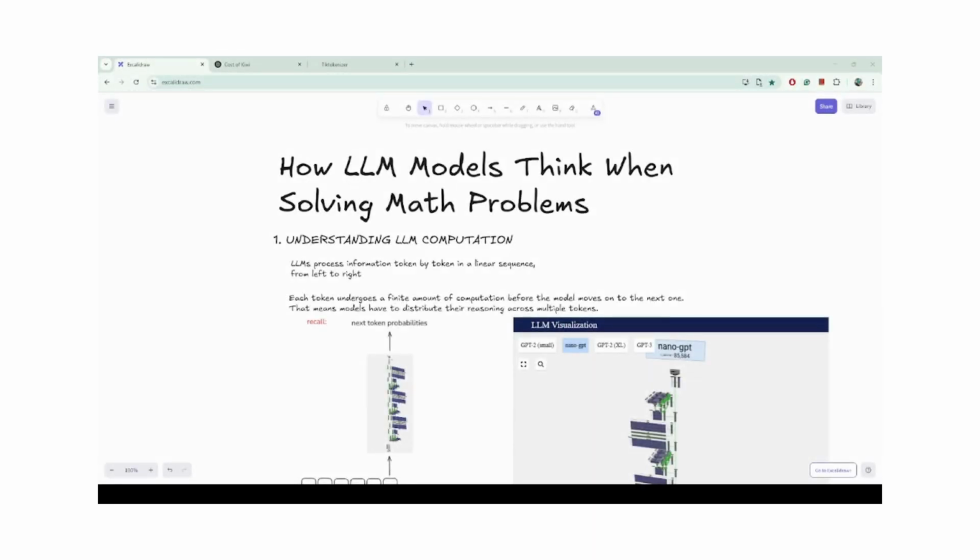Today we are diving into how large language models approach solving math problems. These models have certain computational limitations that make problem structuring crucial. Let's explore how they process and generate mathematical reasoning. So let's first start with understanding the LLM computation.